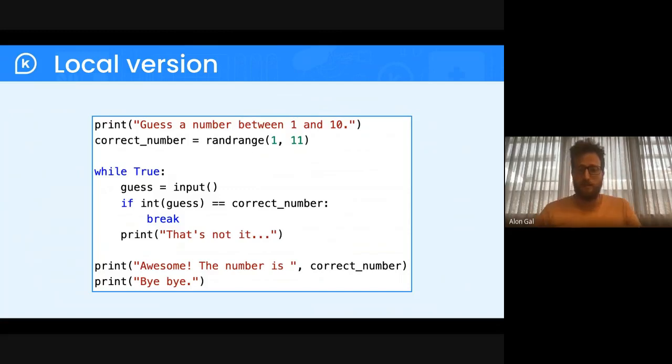It compares the input against the correct number. If it is the correct number, it stops the loop, it breaks out. If it's not, it says that's not it and lets you guess again. Then once you escape the loop, if ever, it says, awesome, the number is the number you guessed, and bye-bye. Now, hopefully this code isn't too tricky. It's not meant to be tricky. And this is the most natural way to write this sort of thing.